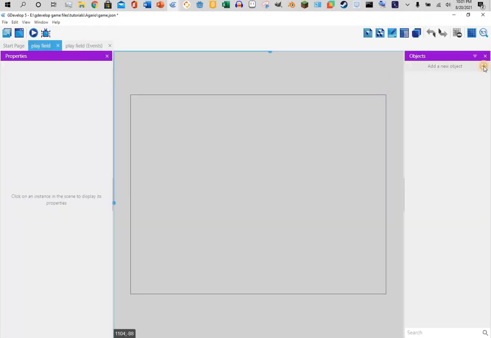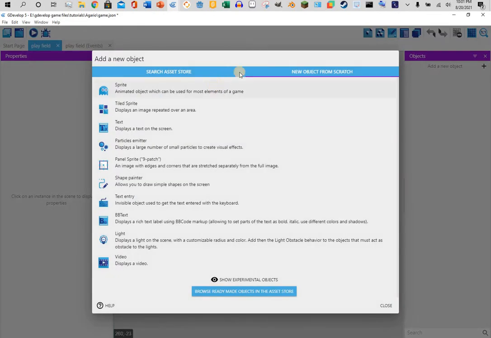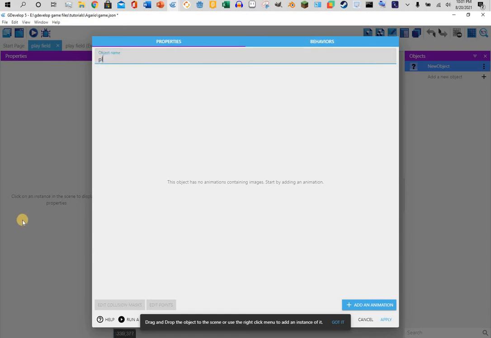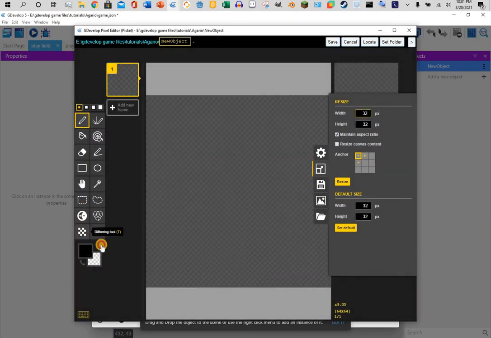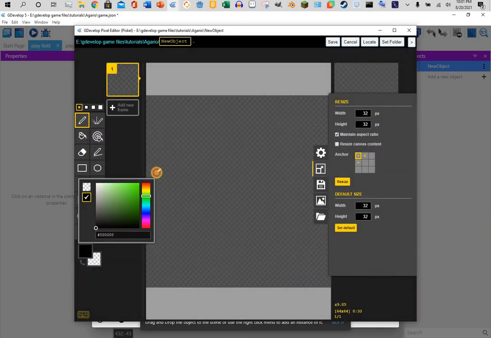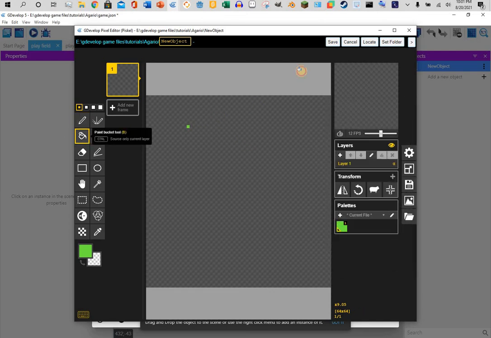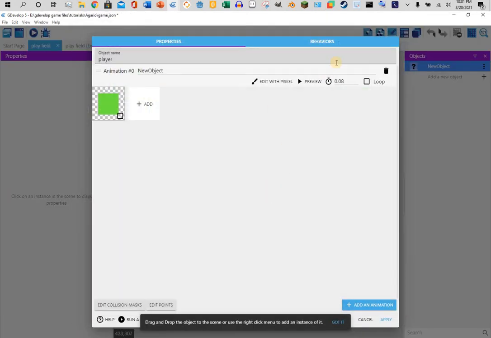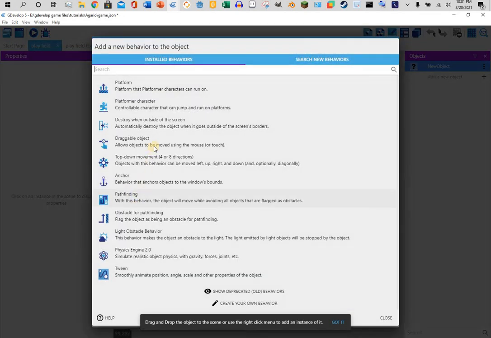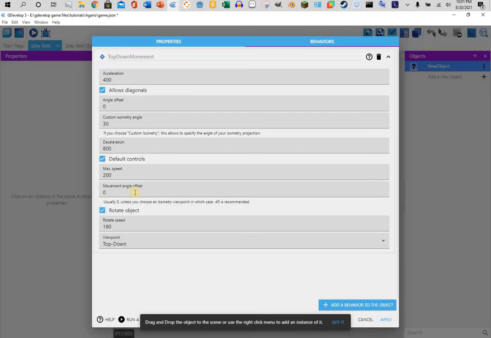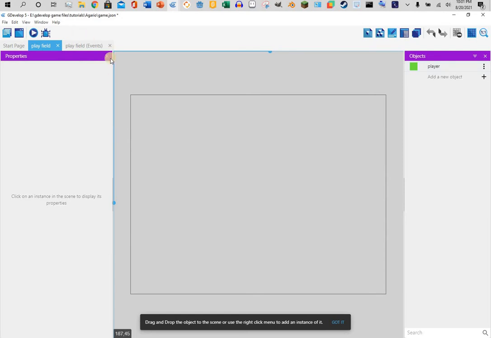Alright, so we need two sprites. We need our player. So we're going to create a player. Add animation. I'm going to edit with Pascal. You can name him whatever you want. You're going to add a behavior to the object. You're going to add the top-down movement behavior. Default controls, you can choose any of these. I don't want rotate. Hit apply.